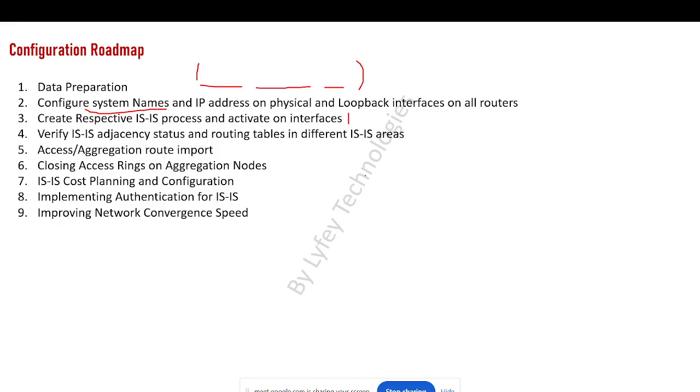Anyone who can respond to that? Can you have one ISIS process for your entire network? That is the question. Yes, hello. Yes. Proceed.